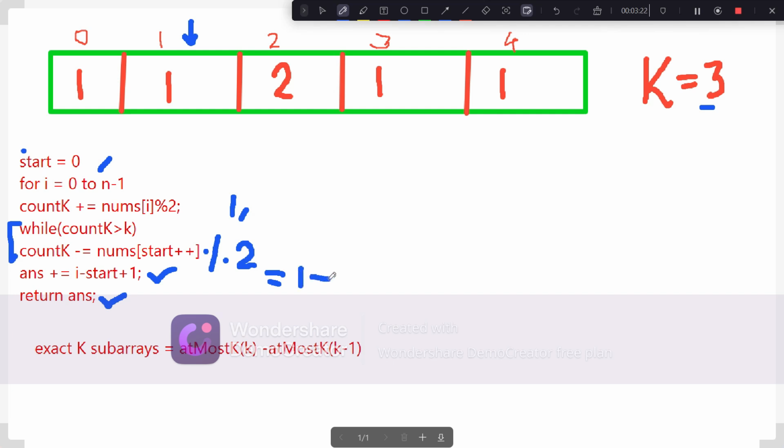Now our i will come here at 1. See here, count k is equal to nums i %2. This is 1, so 1 plus 1 is equal to 2, right? So count is now 2. And again we are not going inside the while loop because k equal to 3 and we have only 2. Now answer equal to answer plus i minus start, so 1 minus 0 plus 1, so 2. So 1 plus 2.